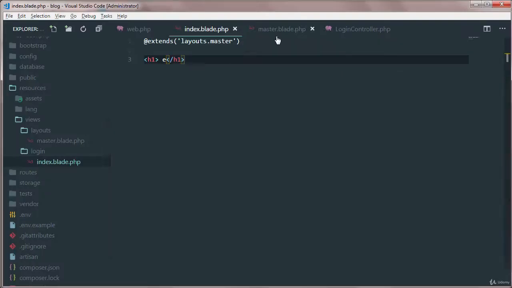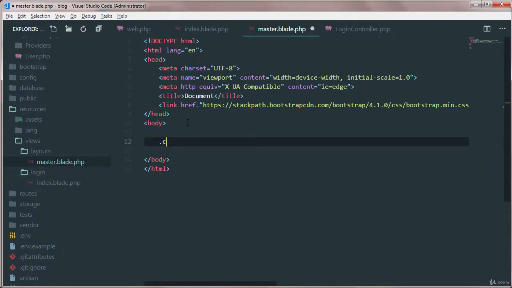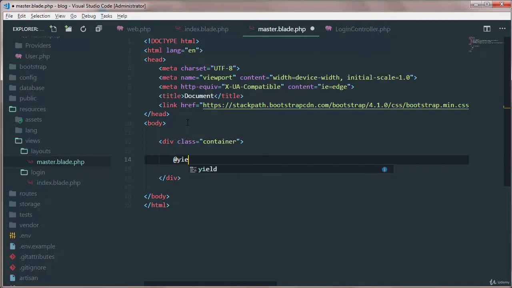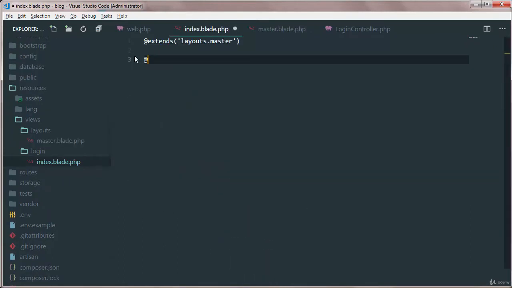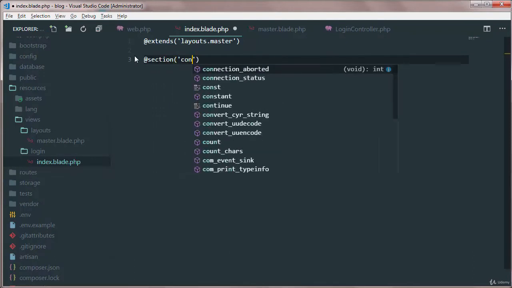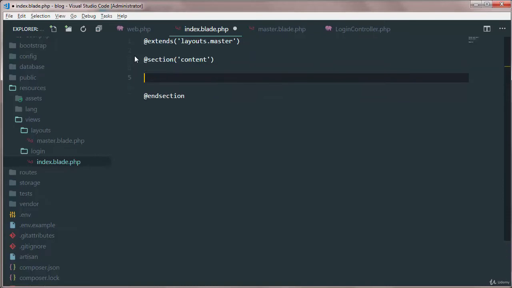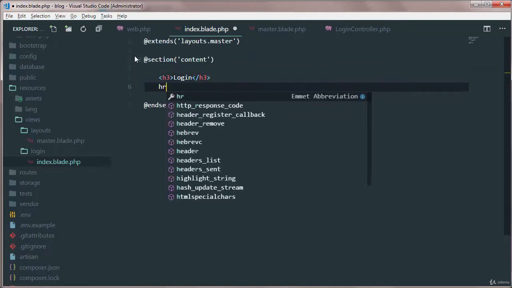Okay, let's go to master and then create our container here, and then put yield here, content. So we just called our yield content here, and then add section, and then if I just put, for example, some text like login, there it is.